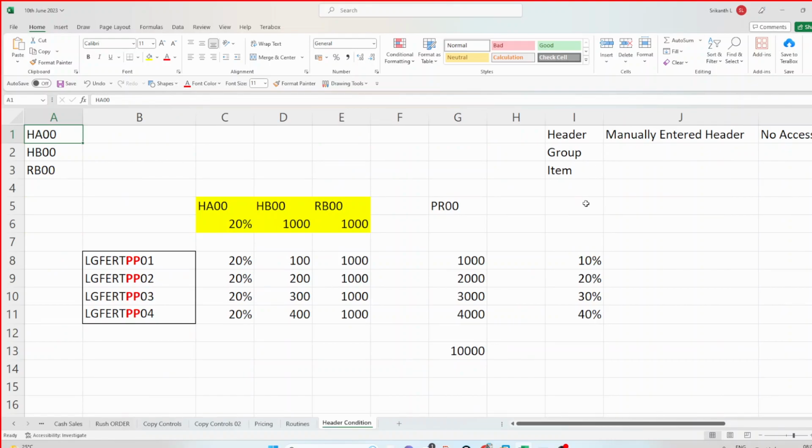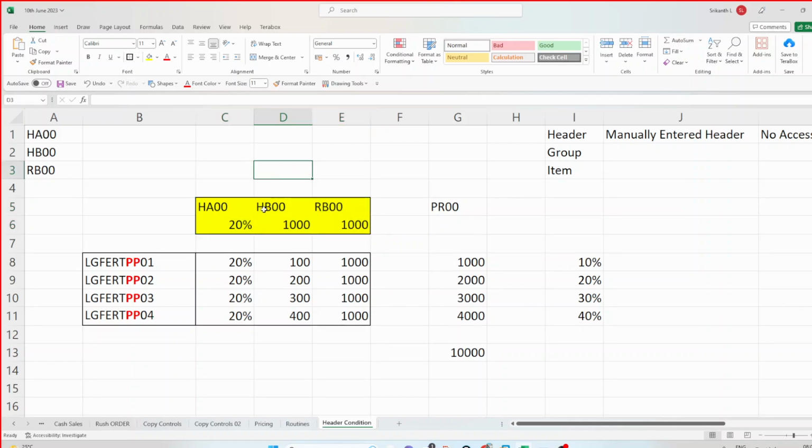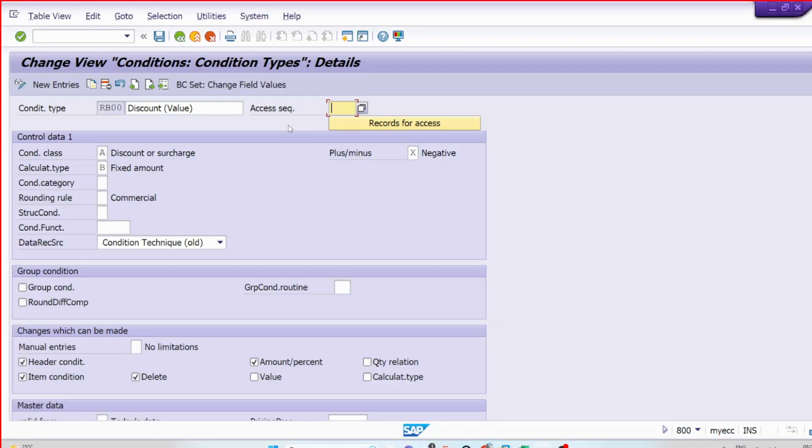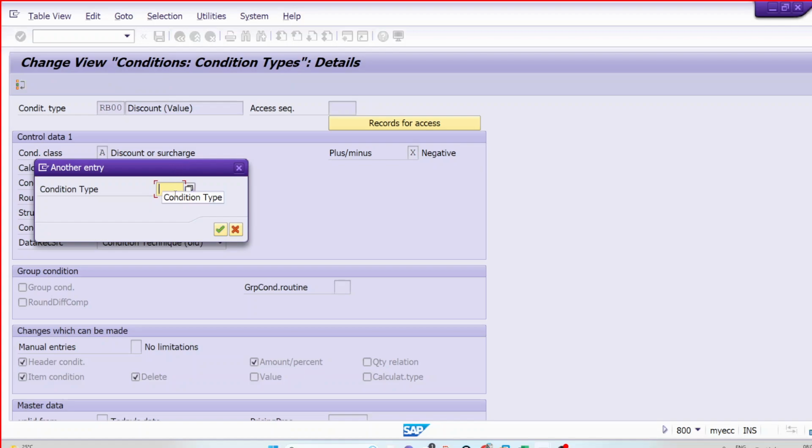Okay, so when it comes to theoretical understanding, this is the theoretical understanding. But when it comes to concept, if you remember this one screen with the examples, just believe me guys, you can answer anything and everything regarding header conditions. These three examples and how the system behaves when we take values at header level. So we don't have an access sequence, and based on the type of header condition, it can be a percentage or a fixed amount.